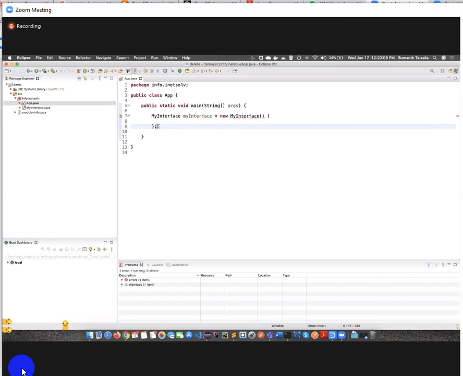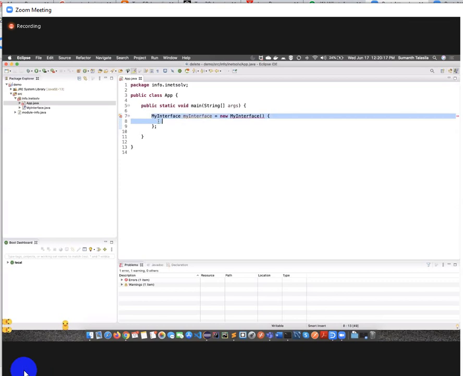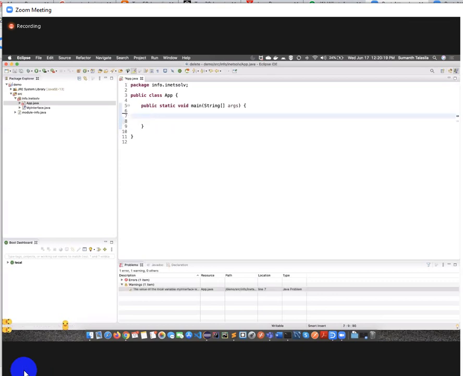May I know the reason why I am using a semicolon at the end? When do we use a semicolon? It's the end of a statement. Tell me, what is the trick we have to follow? To whichever interface you want to create the anonymous inner class, create the reference variable to that interface. My interface is equal to new my interface.